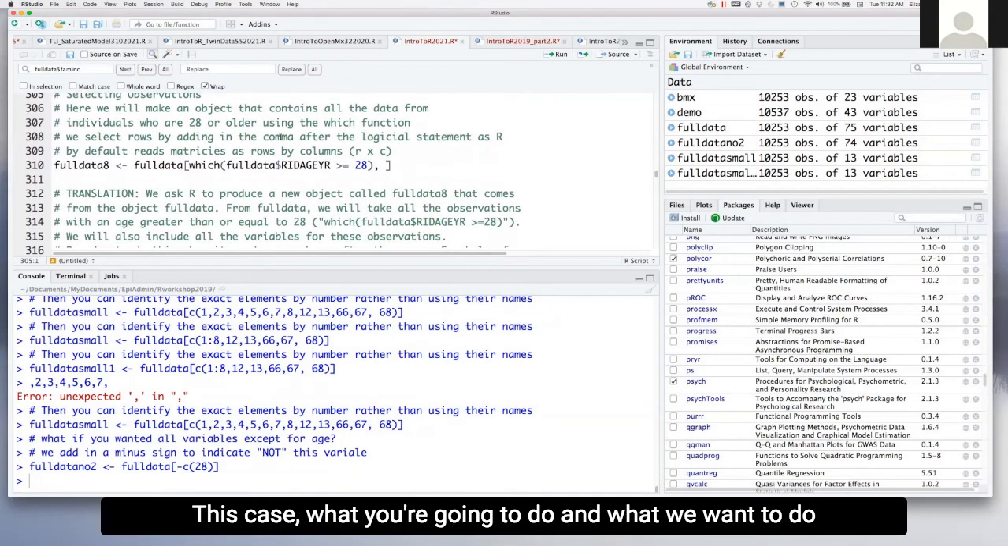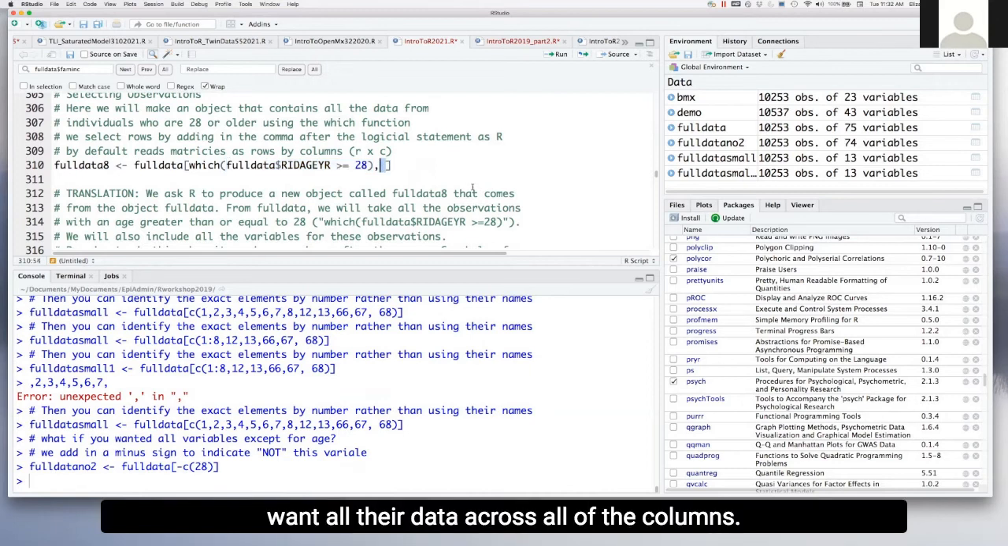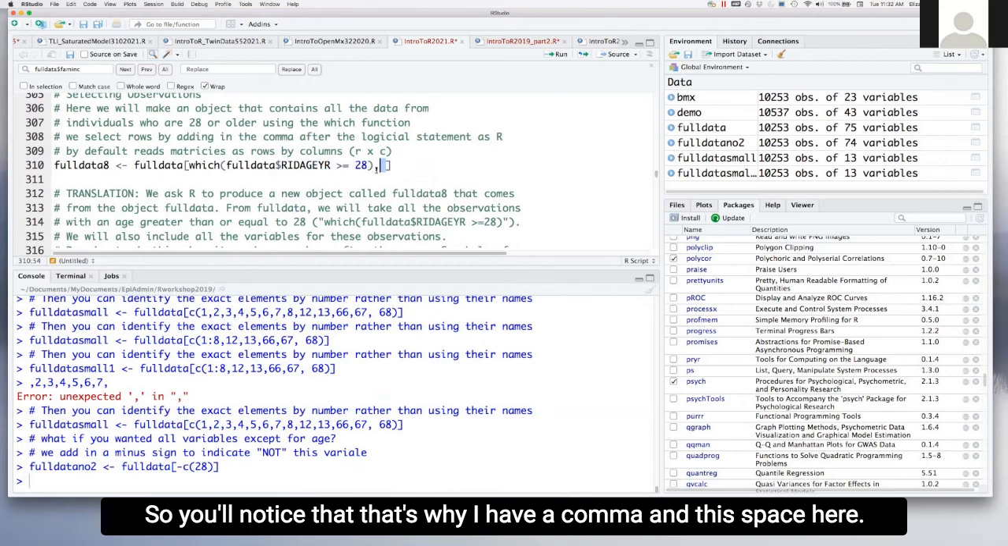If you're selecting observations instead of columns, you take a slightly different approach. In this case, we only want data from people with ages 28 or more. So what we will do is go into this object, full data, and say, pull me those observations for which the value of RIDAGEYR is greater than or equal to 28. I want all the rows that satisfy this requirement, and I want all their data across all of the columns. So you'll notice that that's why I have a comma and this space here.